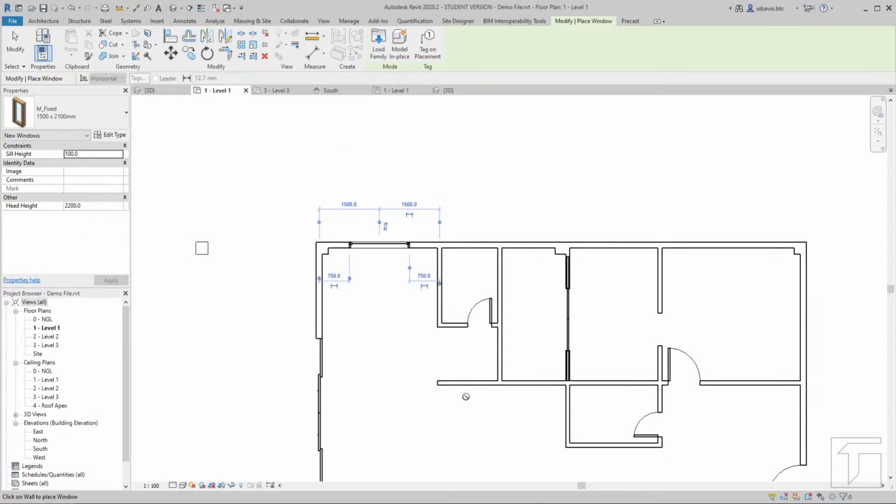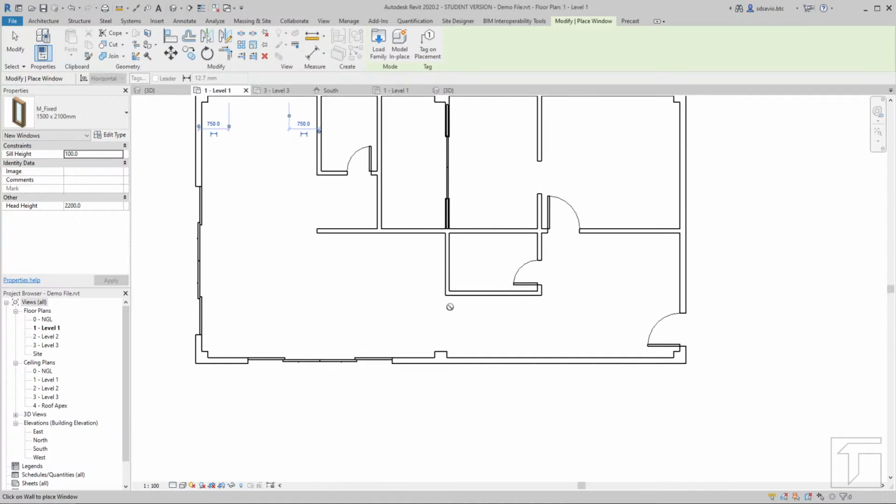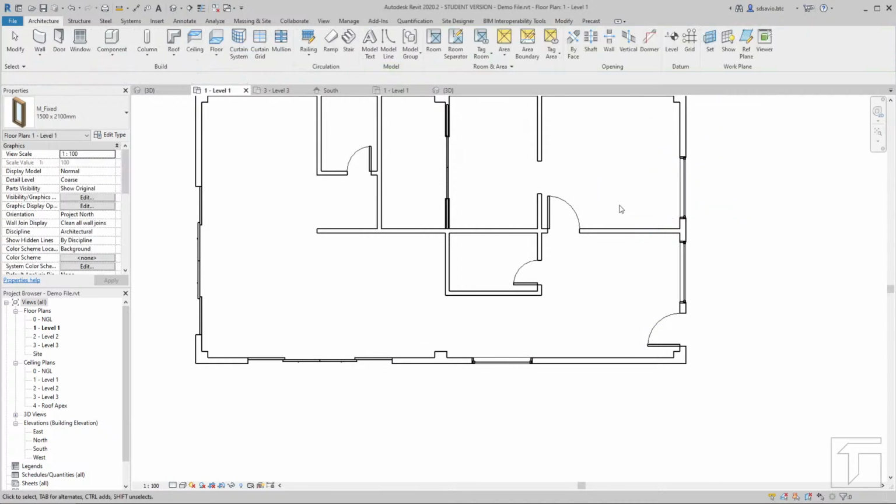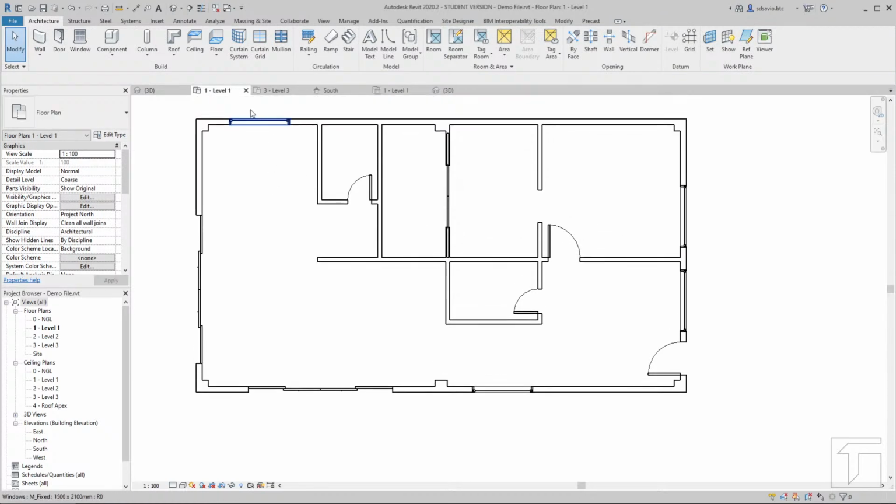So there you go. Then first, let's pan over to the bottom. Let's place the first one here, and then let's position another one here, and then another one here. So again, like before, let's just rough them in. So let's hit escape a couple of times to get out of the window command. Now we are sure that this has been centered, and for this window here, we want it, just like the door, to be 200 millimeters away from the wall.